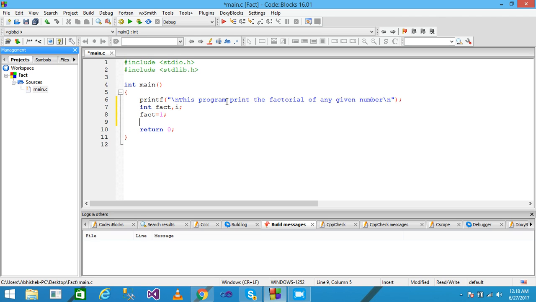I am taking another variable n, and I write printf, and then \n, enter the number for print the factorial. Okay, and then \n to change the line.